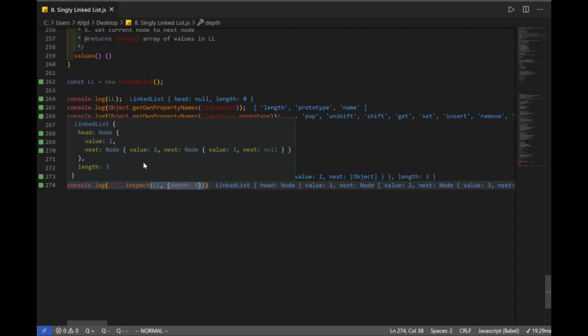So this is more readable too. We have two properties in our linked list. First is head, second is length. You can see that our head is pointing to this node, which has a value of 1, and the next property, which is another node, which has a value of 2, whose next property is a node with a value of 3, and that's pointing to null. So this node with a value of 3 is the last node in our linked list.